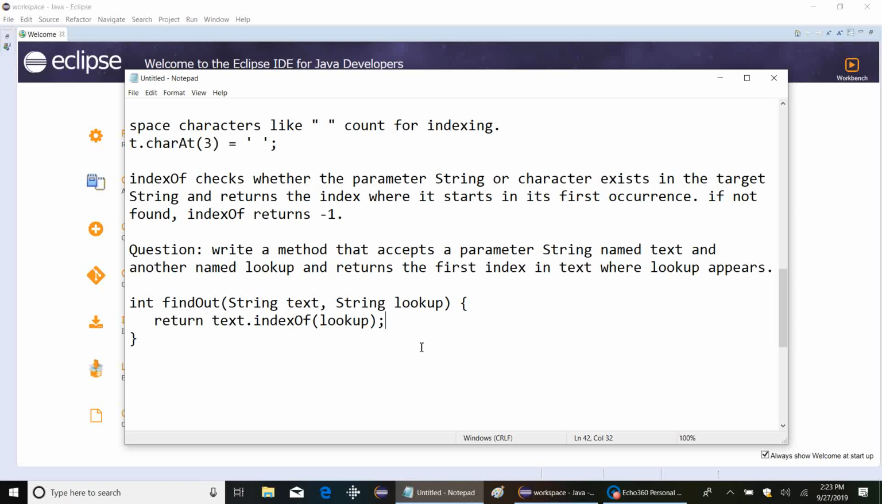This is the quantity that we're looking for, right? We're looking for where lookup starts in text, and the way you do that is you call text's indexOf function, and you send along lookup as the argument. Okay? That's the quantity we want to return. indexOf will return a number, so whatever this method call returns, we just send that back. Does this make sense?